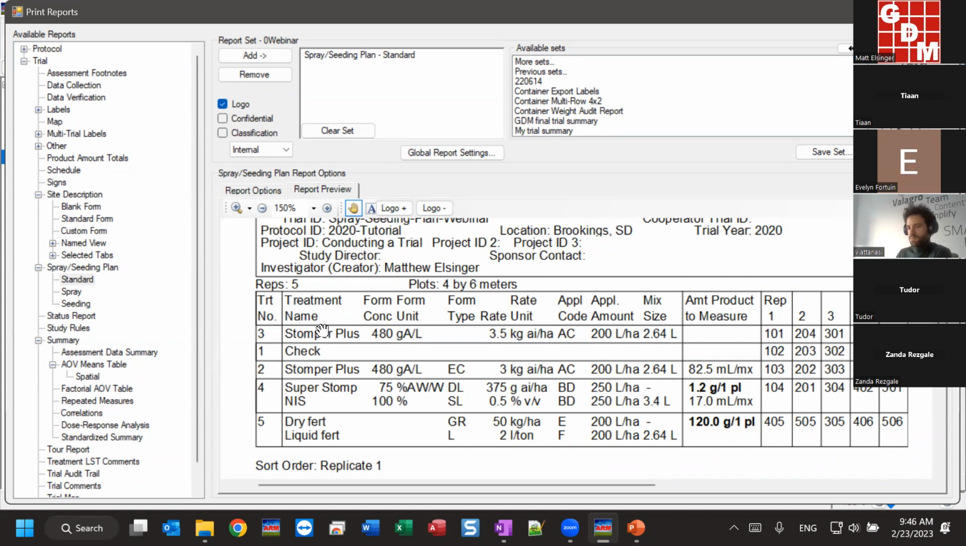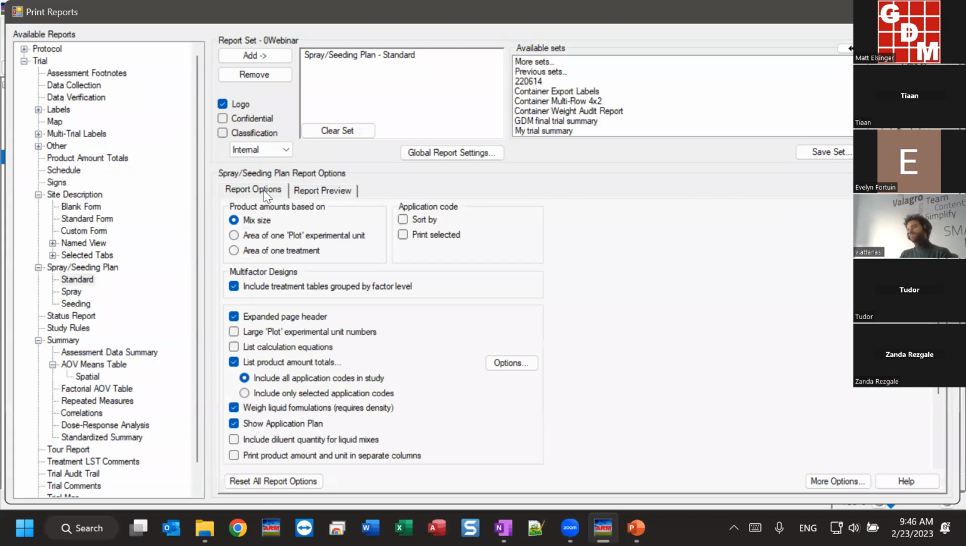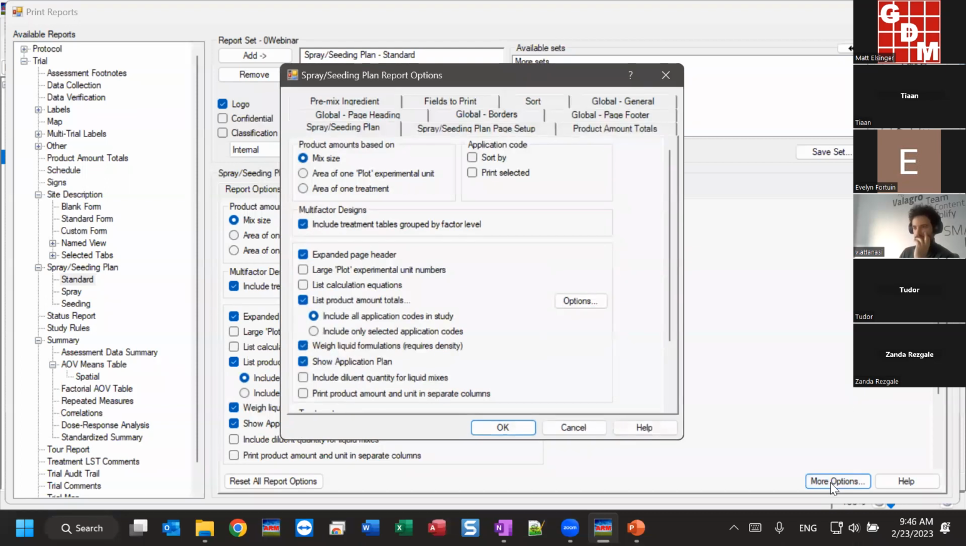All right, the next question somebody noticed earlier was this treatment order. Why is this out of order? It'd be nice to have it in the same order as my list of treatments. We will find that back in the report options. I'm going to click on more options so we get all of the different sections, and there is a tab at the top called Sort.